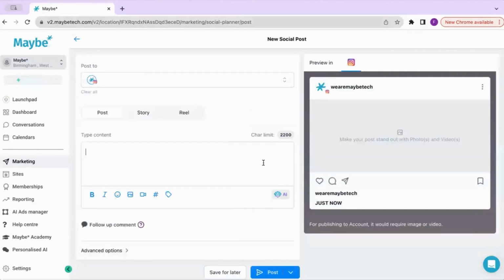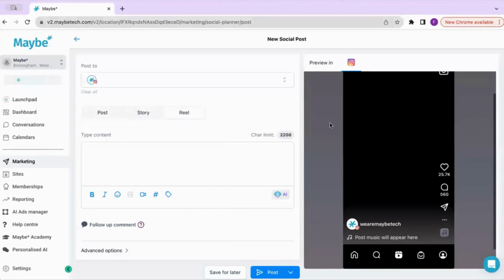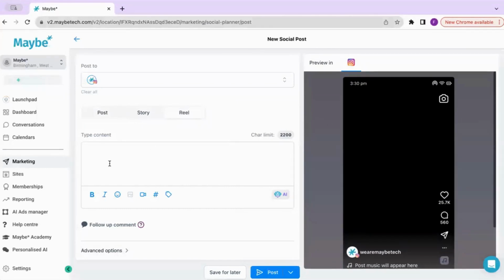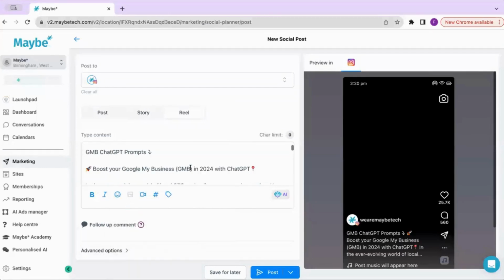And you can see that the preview has automatically populated here. It doesn't know we're going to choose reel. And then I'm going to click reel on the right hand side, and the preview screen has changed. I'm just going to pop in a caption that I have prepared earlier for ease of use. And then we're going to click on this video icon here to add our reel to our post of reel video.